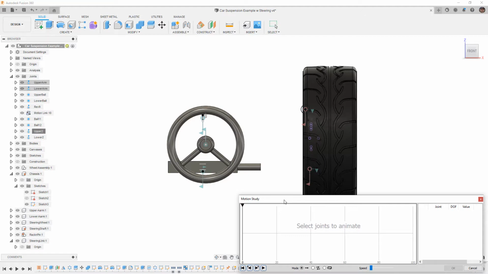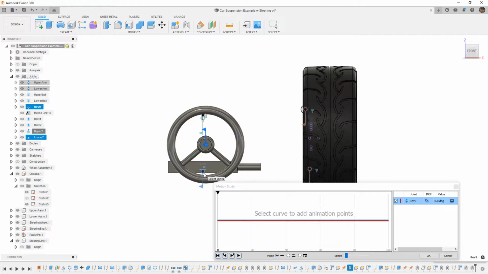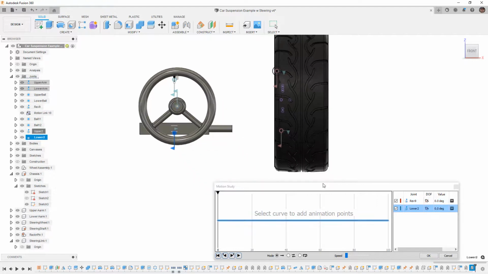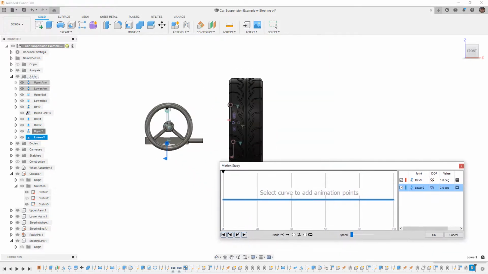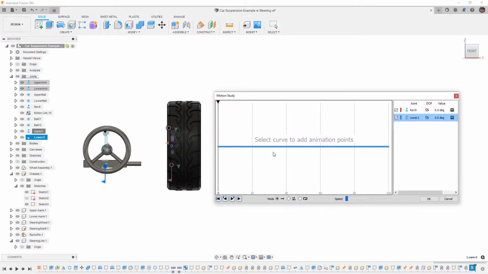So in the motion study, we need to select the joints that we want to move. In this case, the steering is one that we want to control, and then the revolute for the upper or the lower arm. It's not going to matter, it just depends on which one you want to drive. Now that we're controlling those, I'm going to minimize this and pull it over here so it's easier to see. Now that we have both of those, we need to pick which one we want to move. You can see we've got red, and the red represents the revolute, which is our steering. This is another reason why naming them is good. I didn't name that one. And then we've got lower.